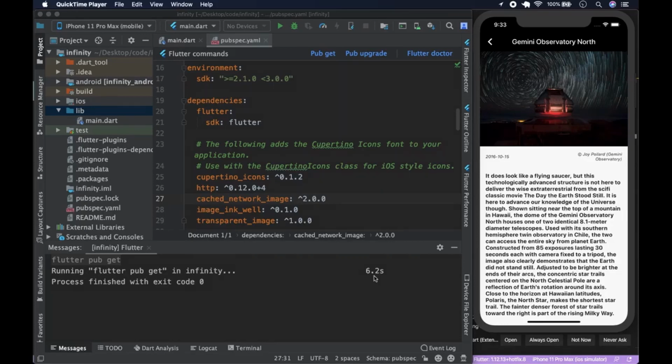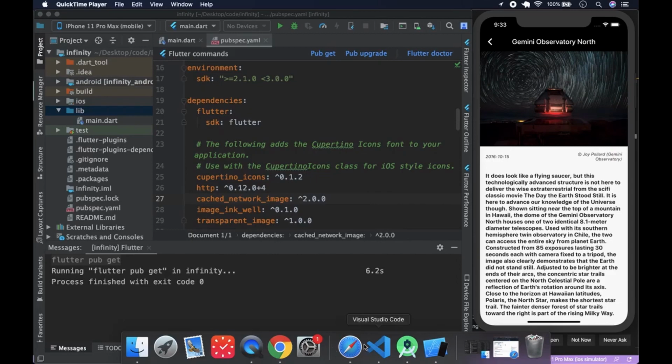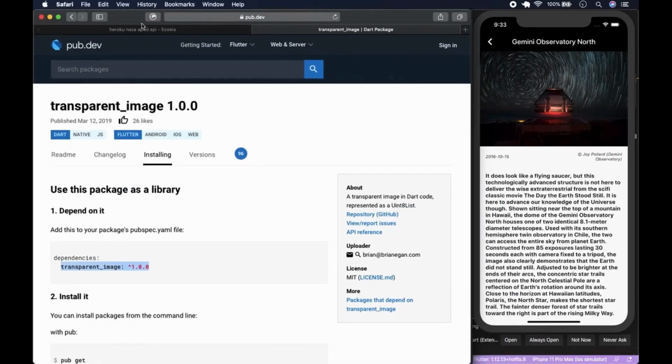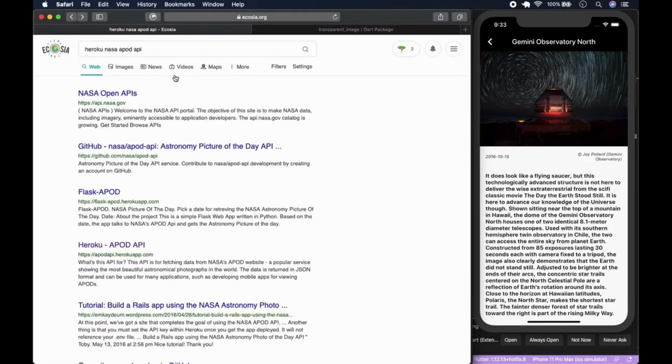So the API we're going to use, if you go here and look for Heroku, if you go to Google, I'm using Ecosia, which is, I believe, a plugin that allows you to, how do I describe it?